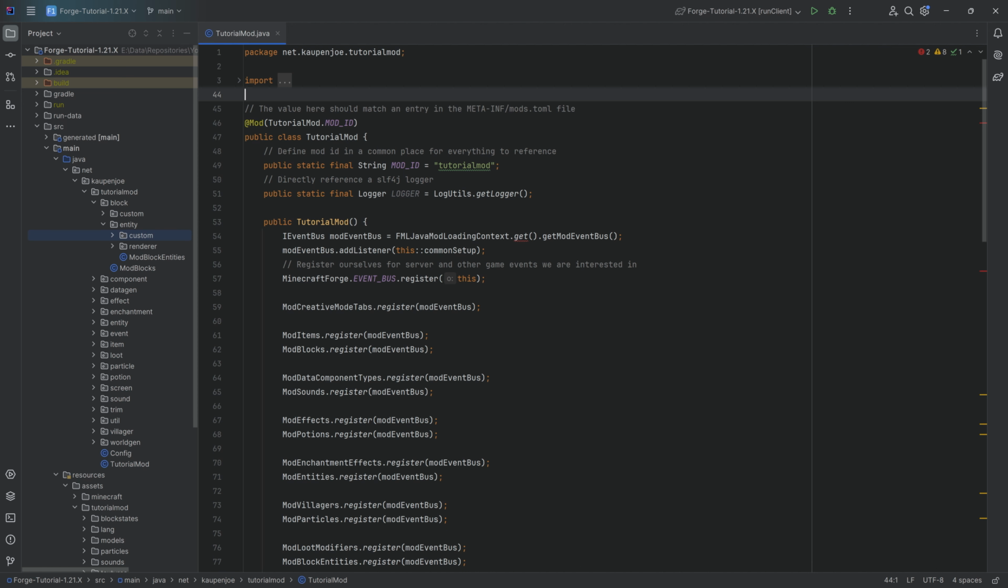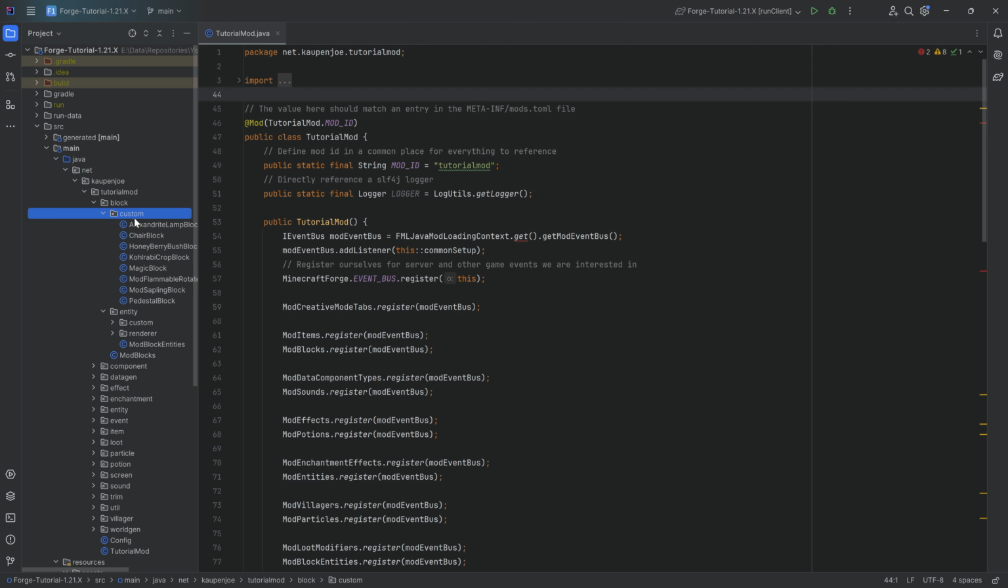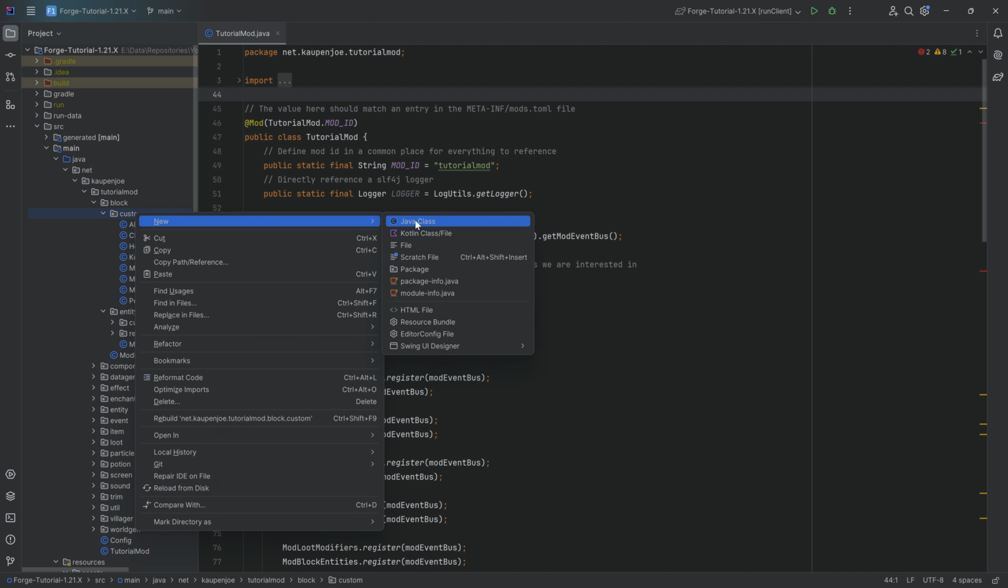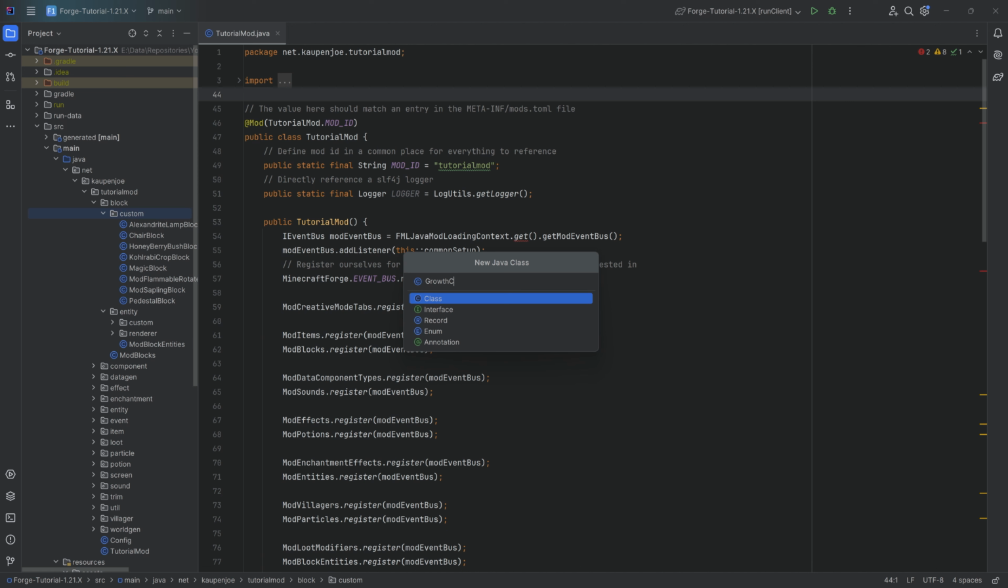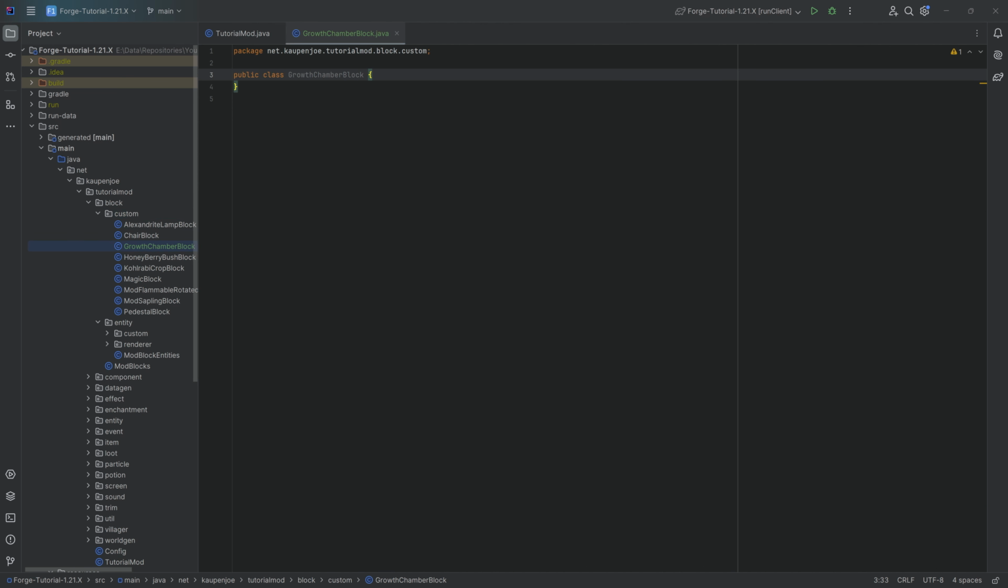But with a block entity, it's always sort of a run around because we have to revisit each class anyway, so we're going to start with the custom block class. This is going to be in the block custom package. We're going to right-click, new Java class, called the GrowthChamberBlock, in this case. There we go. And it looks kind of like this.